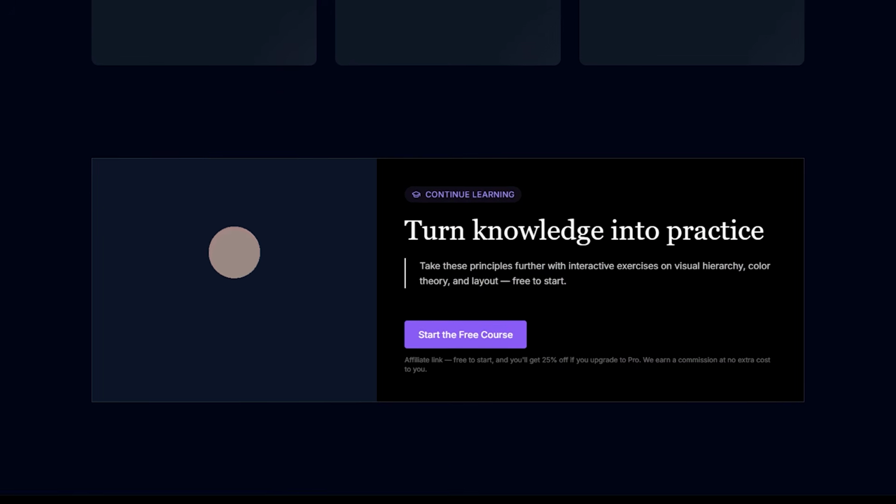Don't wait until the end to visit it. Open it now, bookmark it, and check back every time a concept from the courses doesn't quite land yet.